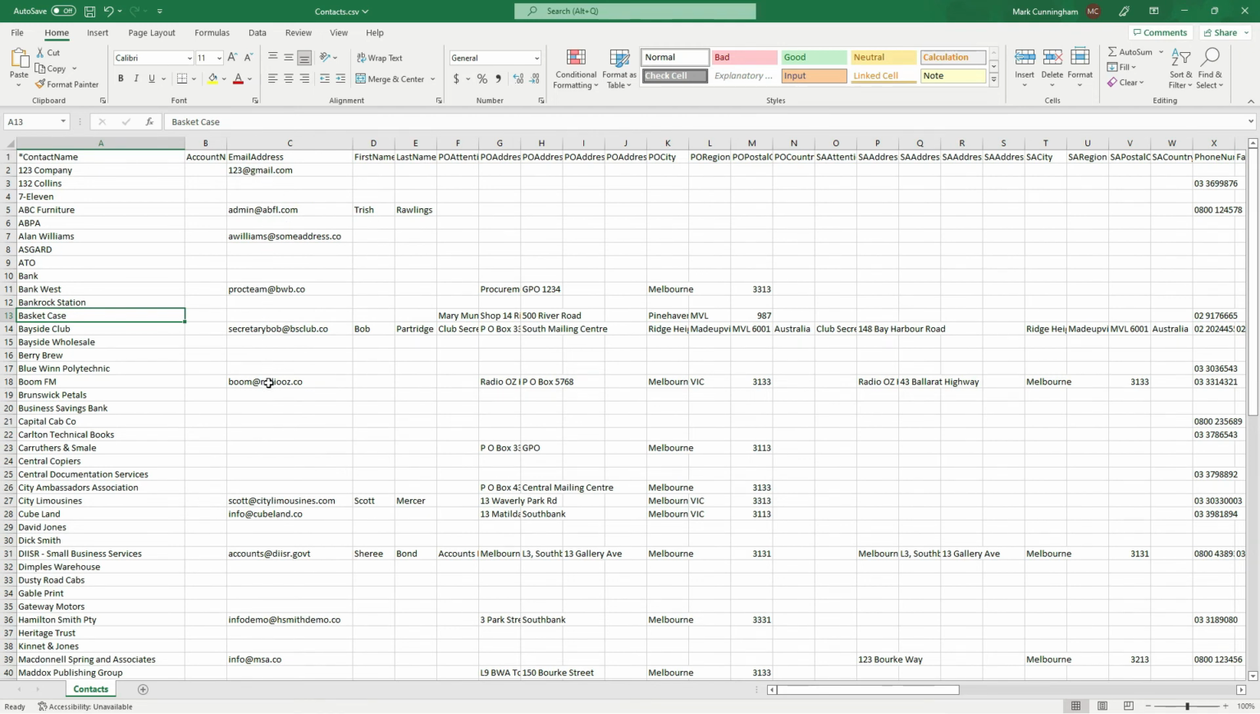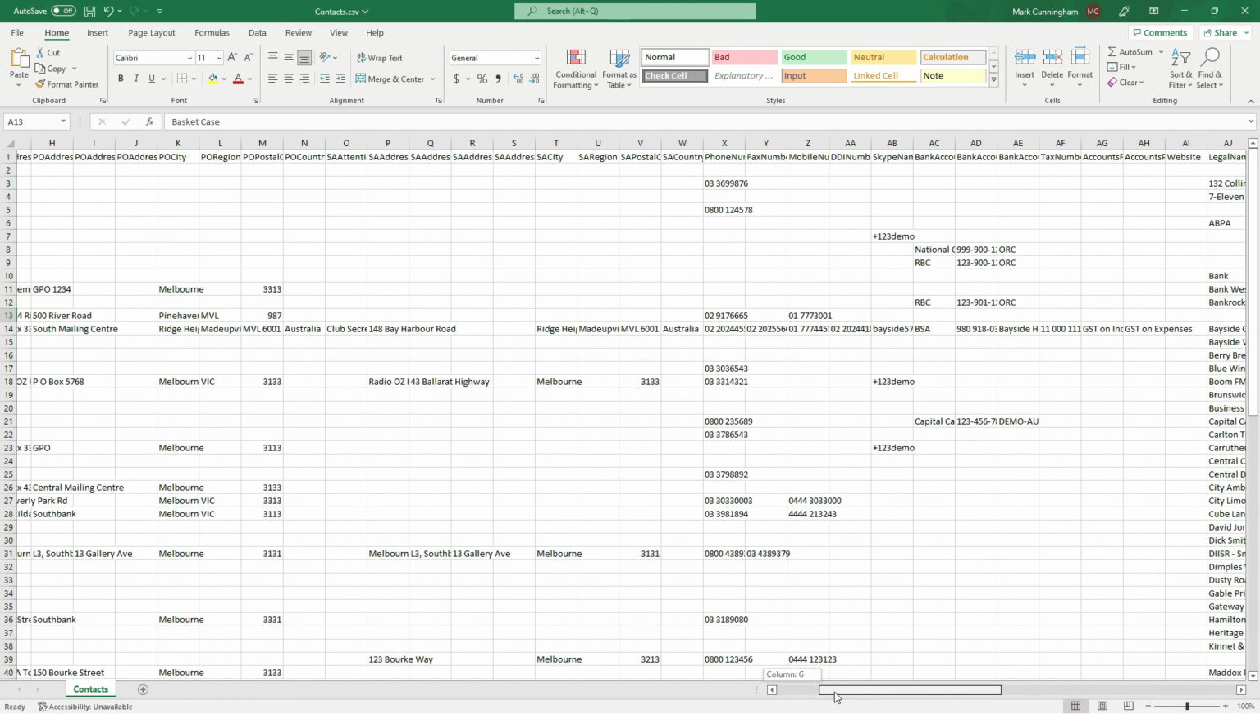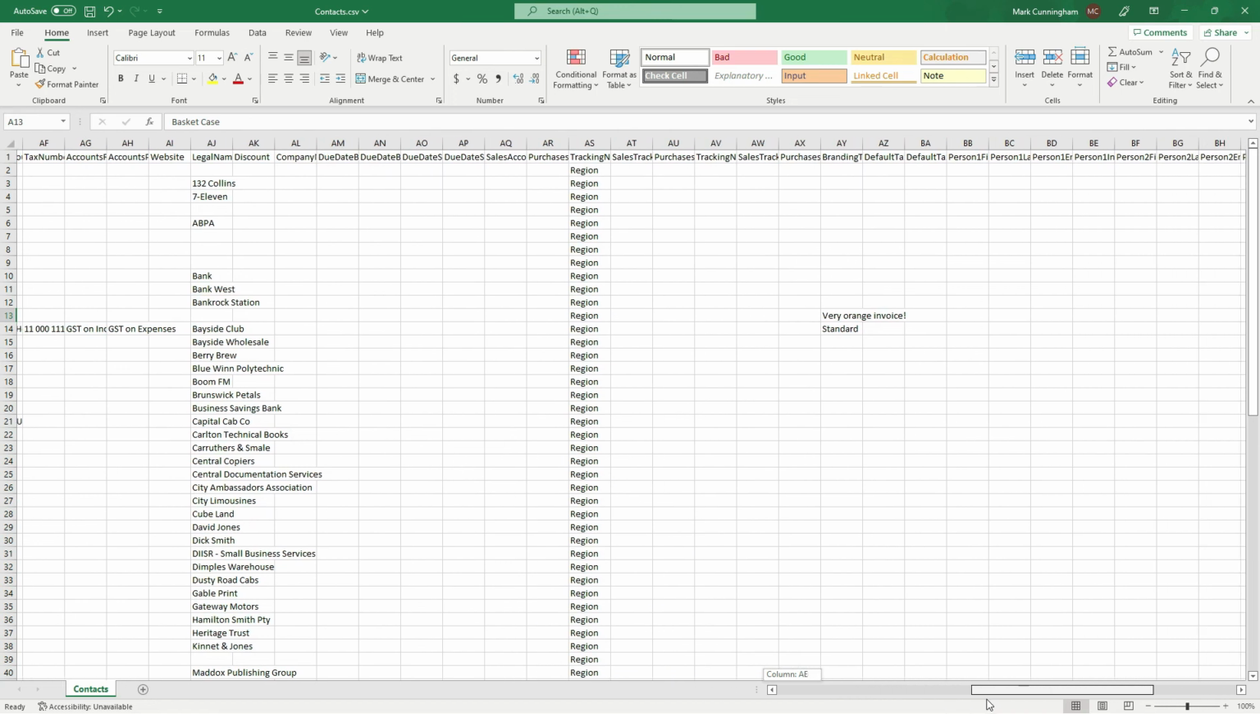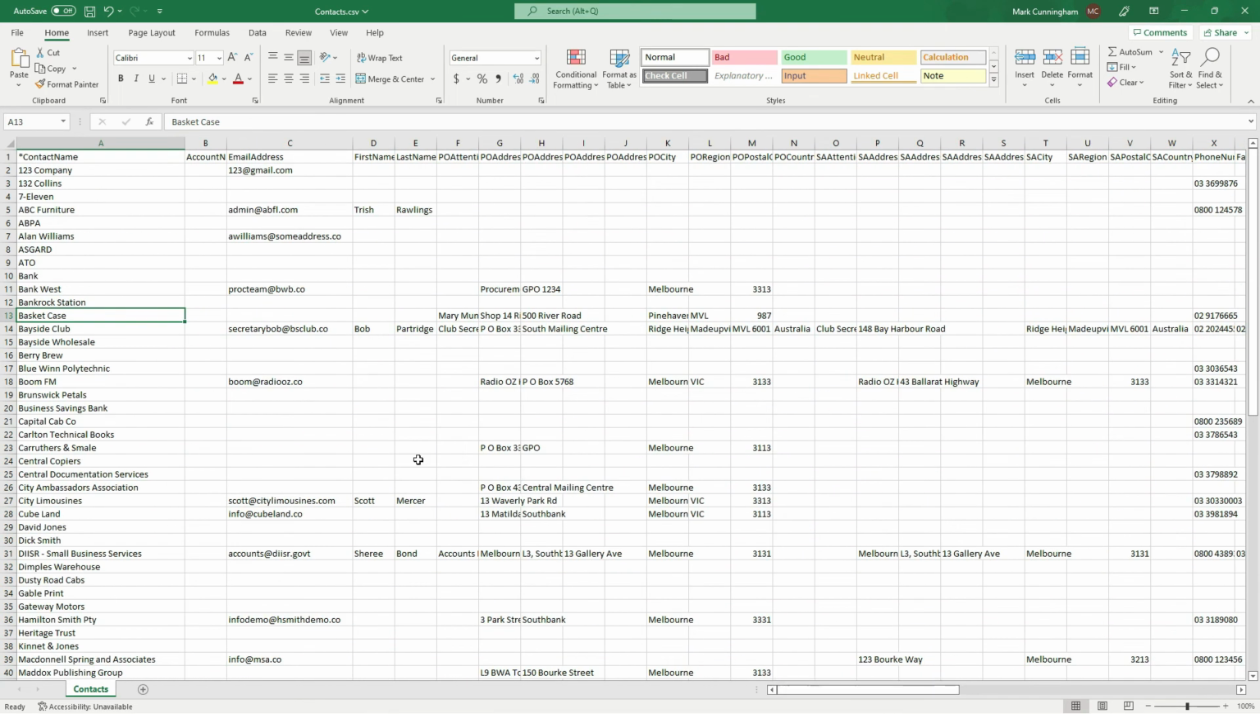So you can see here it's got email addresses, not all of them are populated because not every contact has an email address actually in Xero. But just in general, you can see as you go along, you've just got all these different fields and you've got some of the data filled in and some of it not filled in.